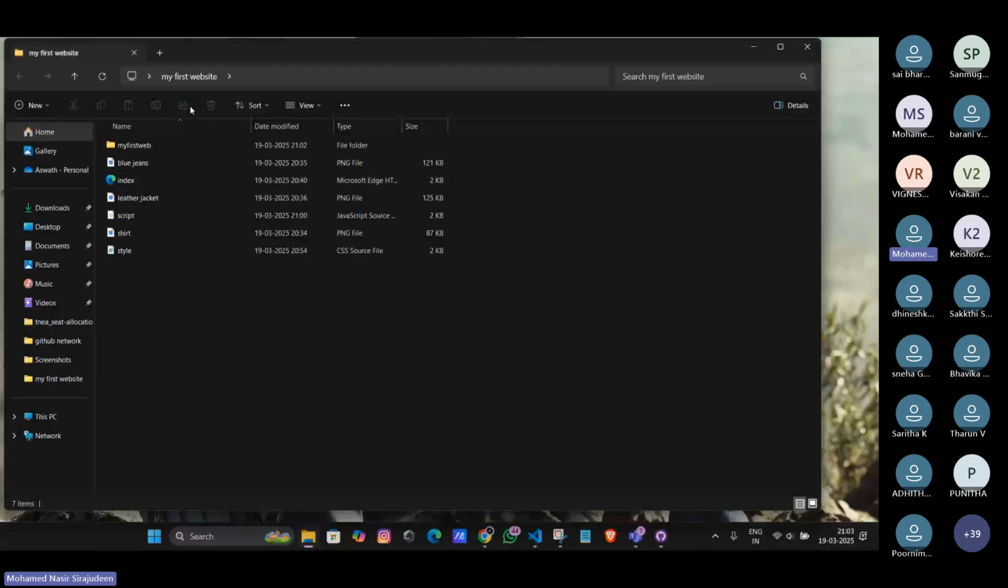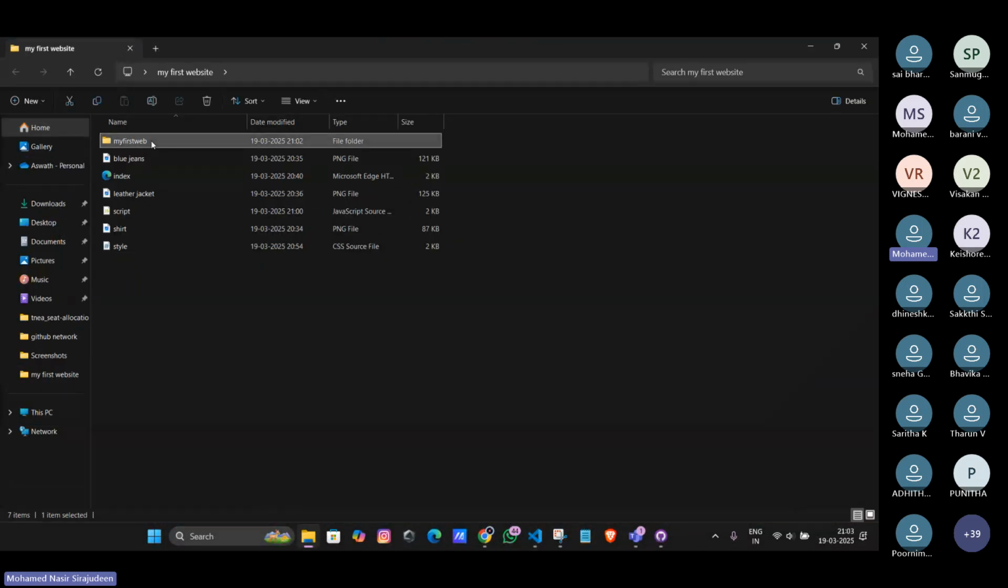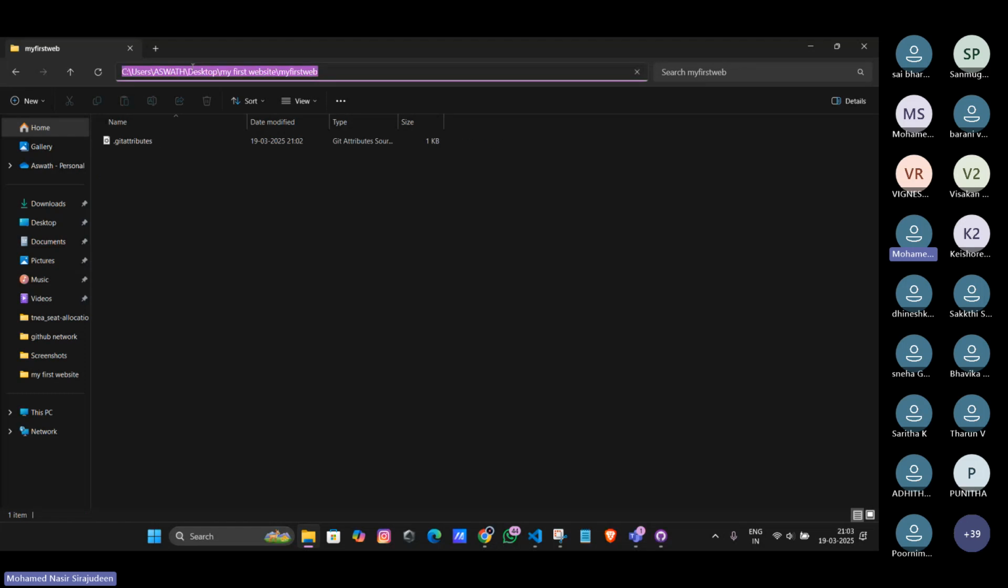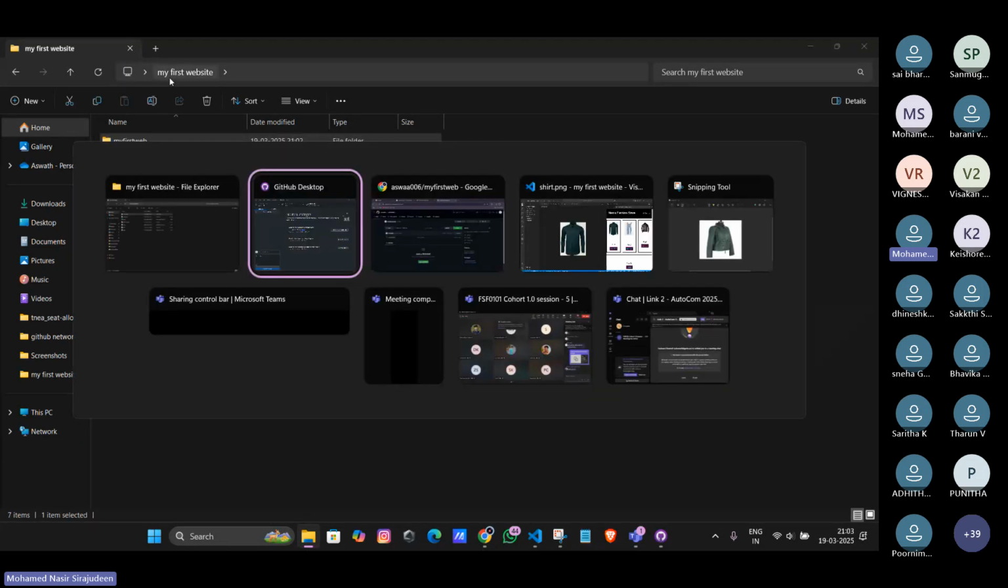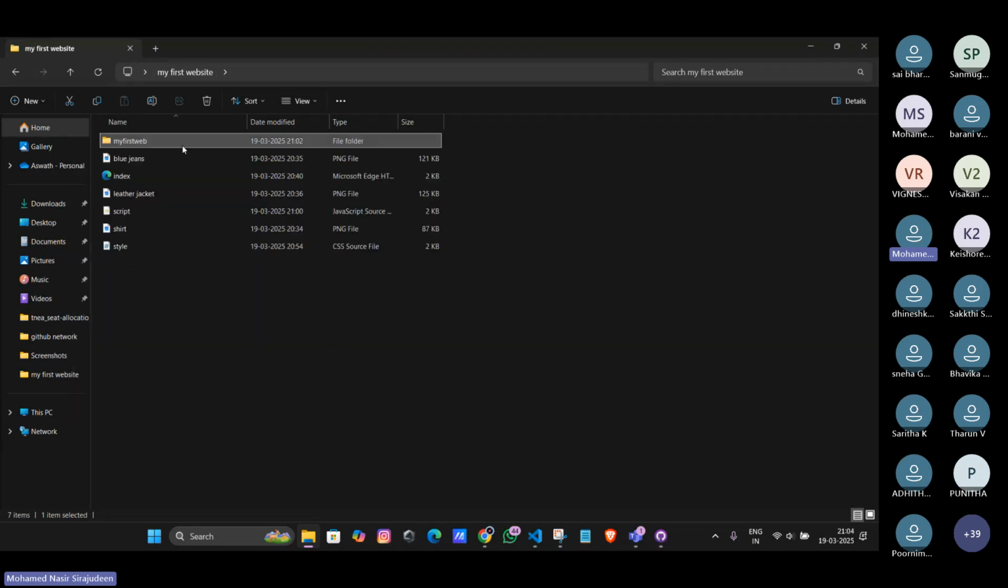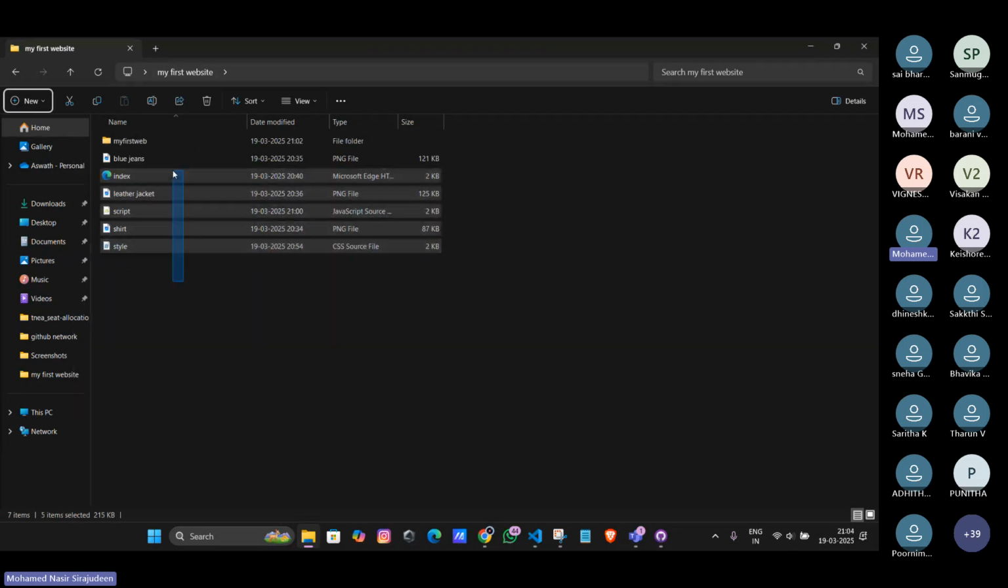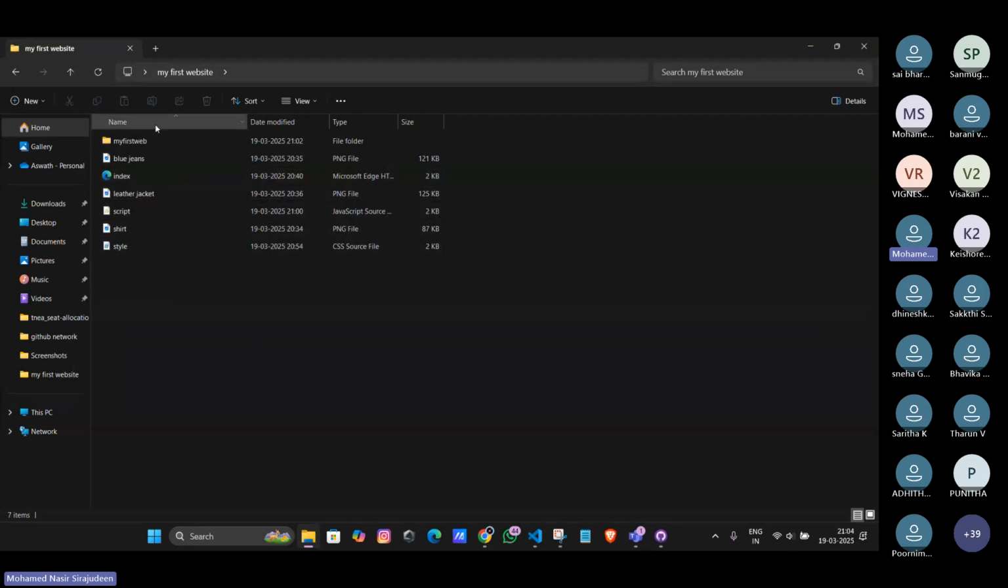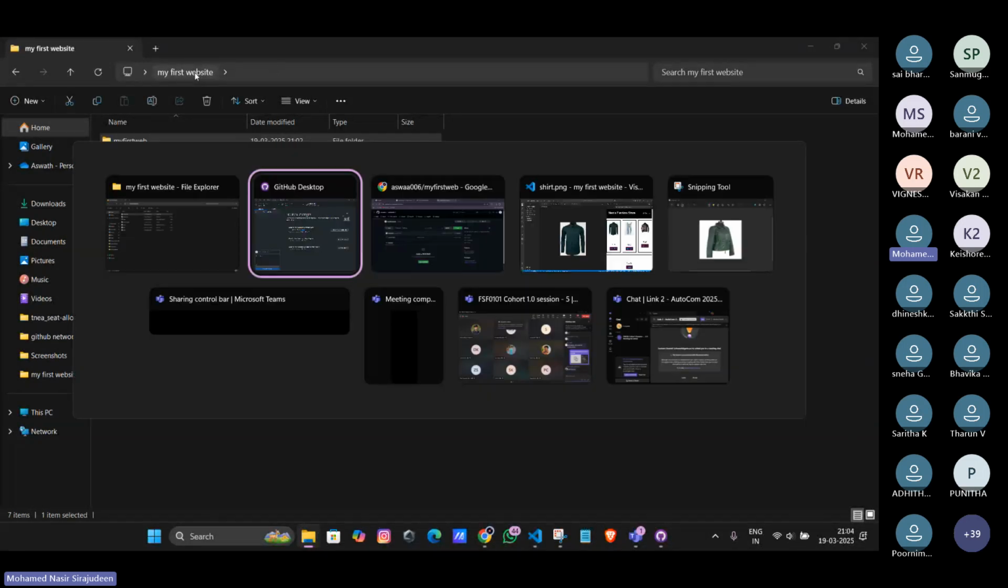You can see here my first website. This folder has a new folder called my first web. This is our repository folder. Okay, you can see here there's a thing called git attributes, right? Okay, so now what we are going to do is copy all these files and paste them inside my first web so that these can be committed into our GitHub repository.